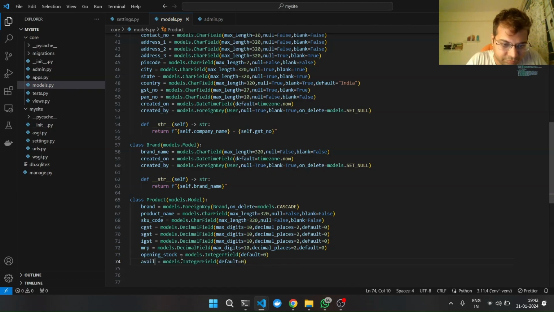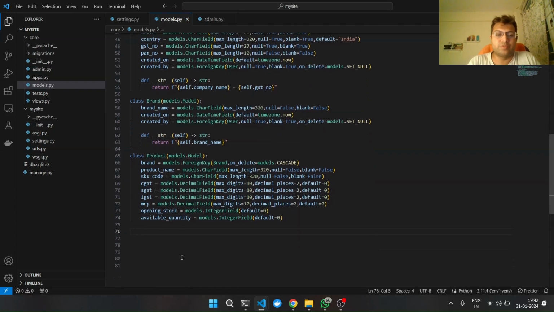available quantity, because we need to manage inventory also, correct? And MRP will give you the selling price, and taxes will be reverse calculated. We'll work on that. It's going to be fun.